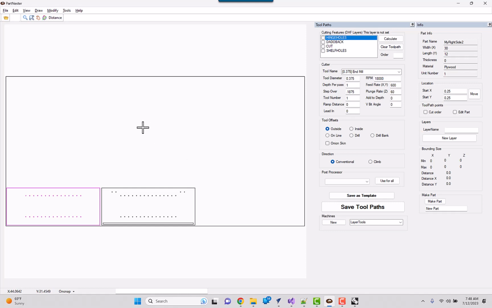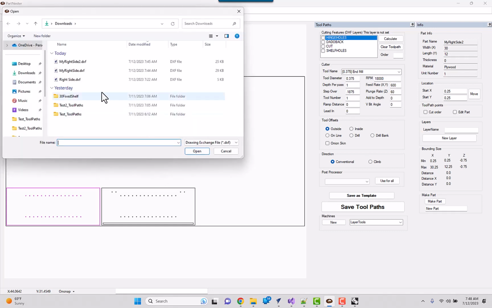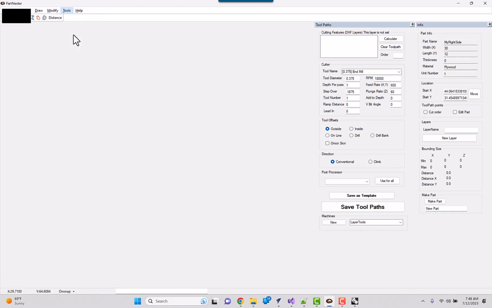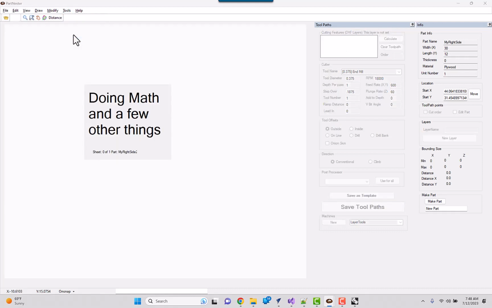So again, once they are here, everything else is handled exactly the same way it is when the parts are created natively. We could also, once we have the job and nested, again import DXF, selecting the file, then Open, and it creates a part with that DXF drawing. And to get a nest, again, Tools, then Nest.